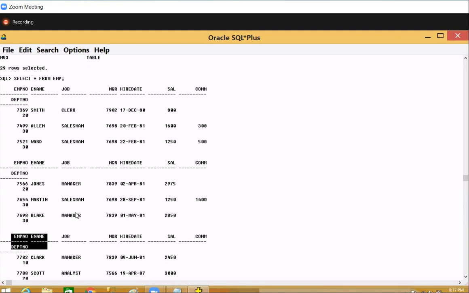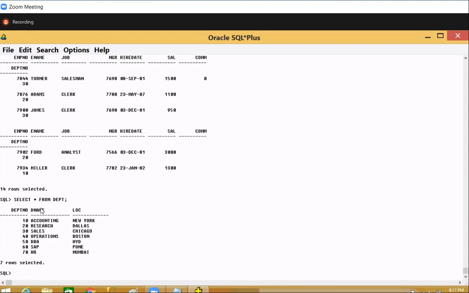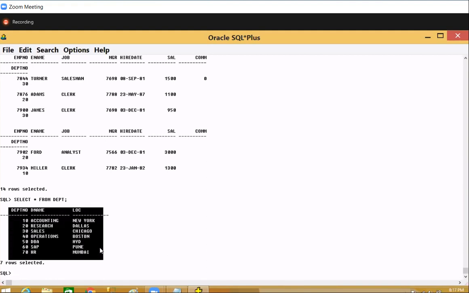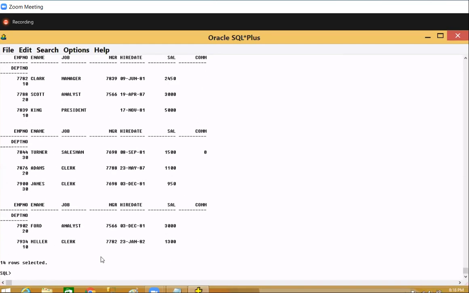Suppose I go for small data, one more table, select star from DEPT. Now we can see this is small data, so it is systematically displayed. My point, are you getting it now? This is small data, so it is systematically displayed. But when I call select star from EMP table, then what happens, guys? It is displayed in an unsystematical manner.